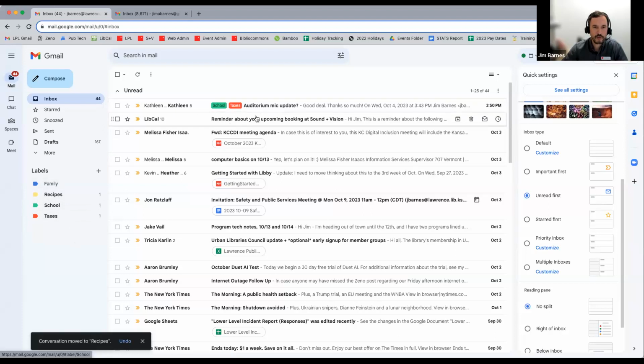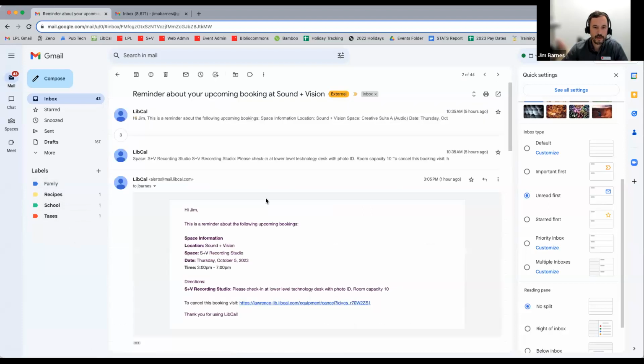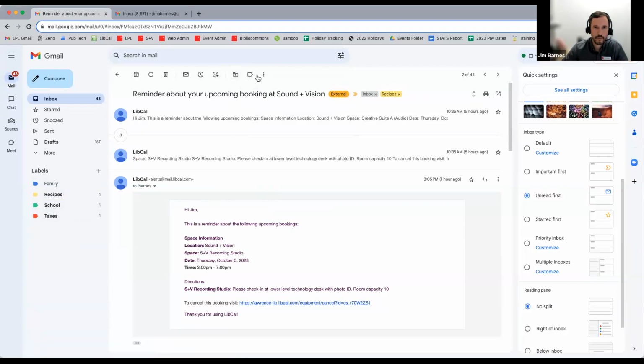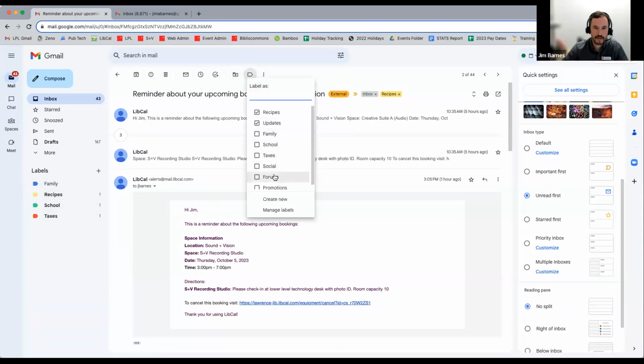And if I wanted to look at an email here and label from right here, I could drag the label onto the email right here, and it added it at the top. Or I could click on the label button right here, and then I could select the label like that. Just different ways to do the same thing.